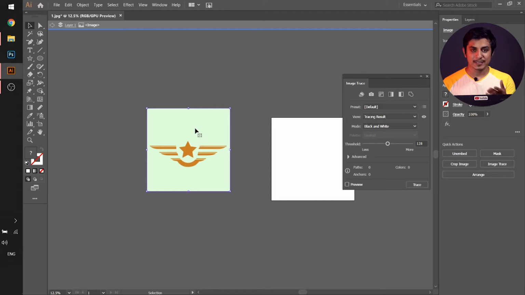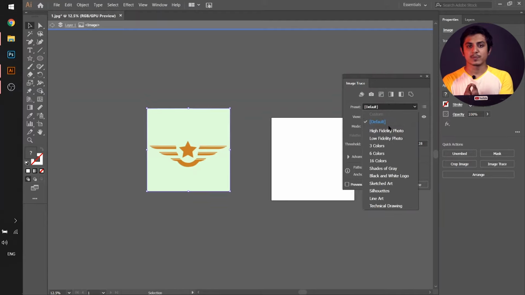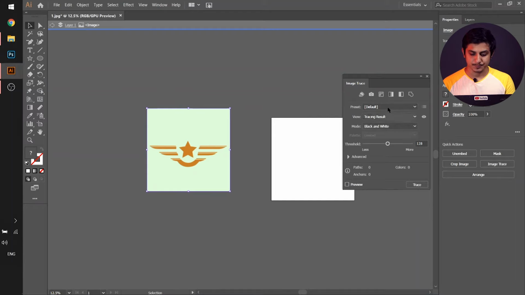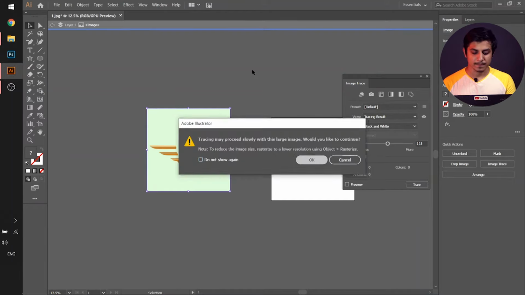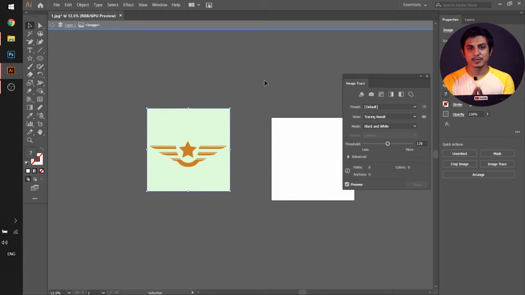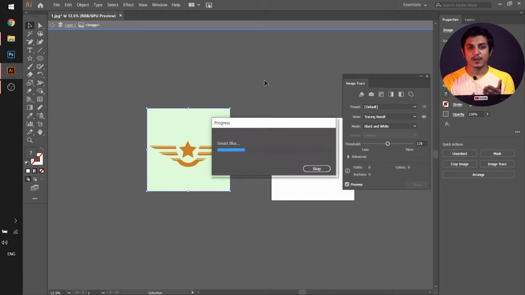I will double click the image, and I have an option named preset. I will click on it, and here I have a number of presets, and I personally recommend that you try all the presets for your better understanding. But for now, I will go with the default option and hit the trace button. And here it is, it will convert the image into vector form.